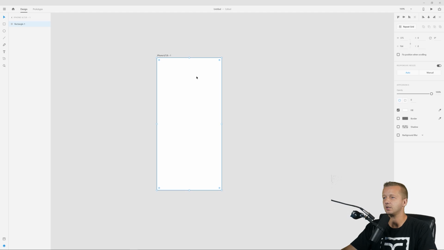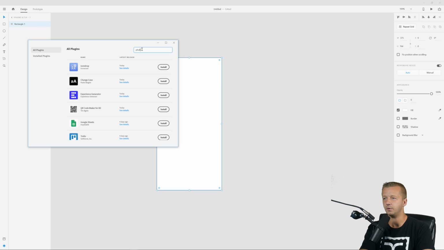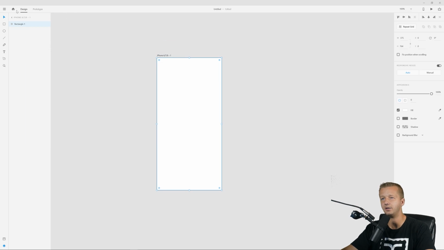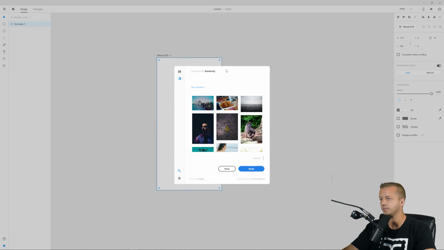With it selected, I'm going to use one of my installed plugins. If you go to plugins here, which is one of the brand new features, only a couple days old from Adobe XD, we'll see that we have a plugin called Photo Splash. If you don't currently have this installed, you just go to Discover Plugins, type in Photo Splash right here, and then click Install. After that, you don't even have to reload at all. All you have to do is go to Plugins. With that rectangle selected, go to Photo Splash right here.